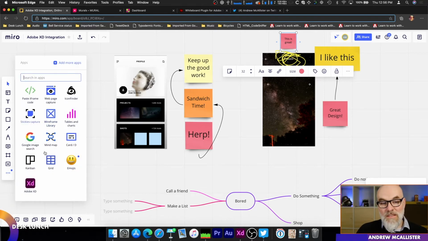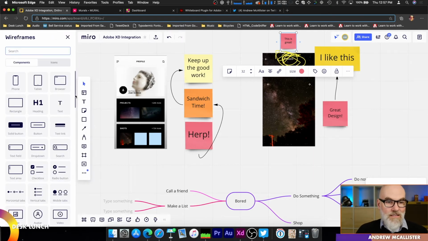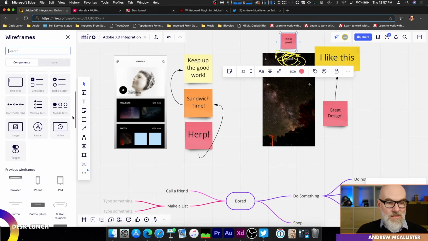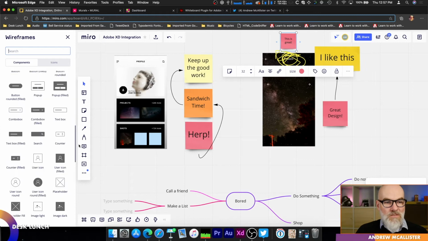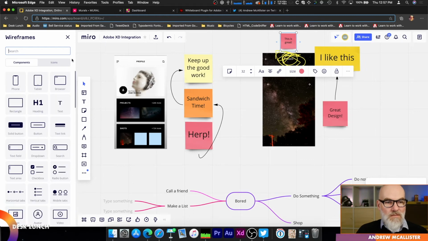There's a number of other things here I'm not going to go into. I can say under here, the Wireframe Library, that's where I mentioned that you can prototype mobile experiences in. Actually, let's just take a look at it. You can prototype mobile experiences and websites in a kind of sort of low fidelity way. Maybe sort of useful, but you should just use XD. Use XD for this.